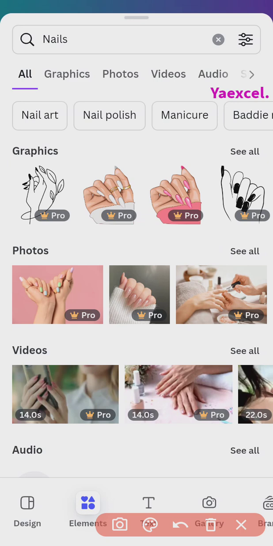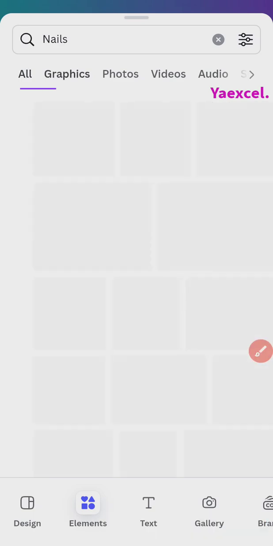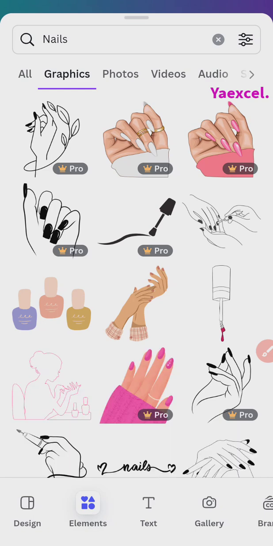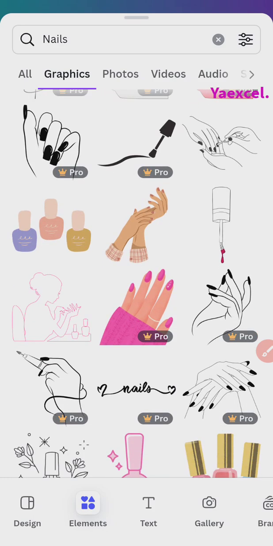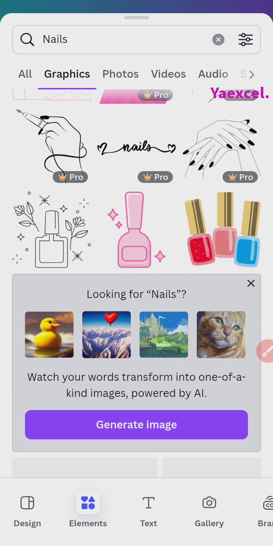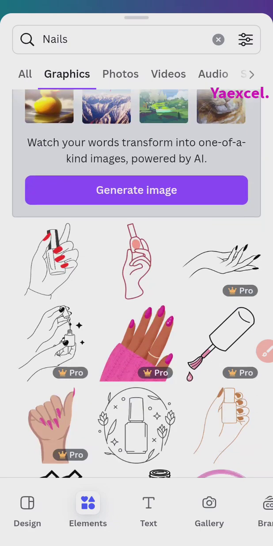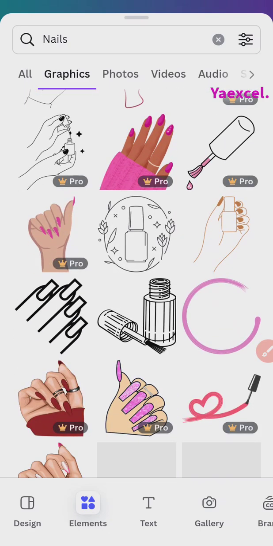If it is logos, use graphics and always tap on see all. Because it's a logo, we are going to tap on see all, then the graphics site will load. You can see some of these have a pro label. If you've not subscribed to Canva Pro, please don't click on the pro ones, just look for the ones that are free to use. Then you can use it.